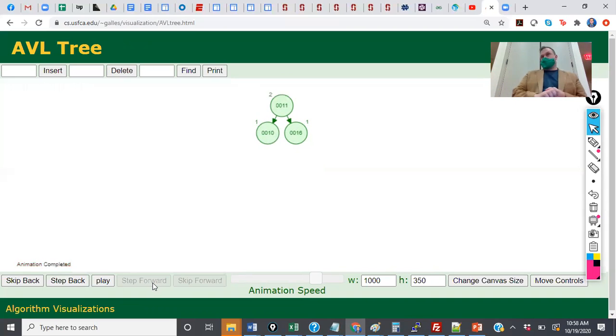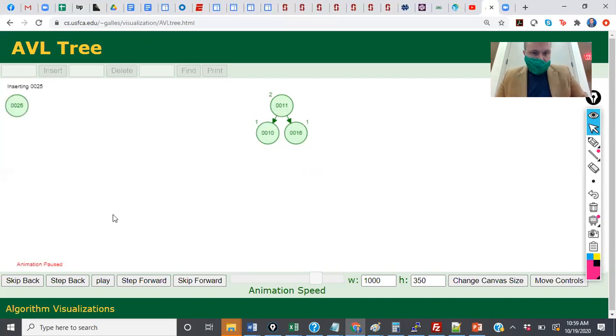And now we have a valid tree. The next scenario that I think is important for you to notice is if I'm going to insert 2 numbers. I'm going to insert 25. And when I insert 25, we're going to see that this is going to stay put. And the reason why is because it's going to be 1.